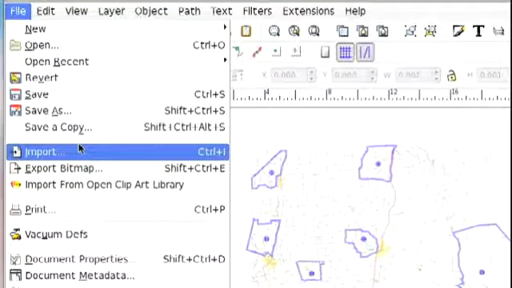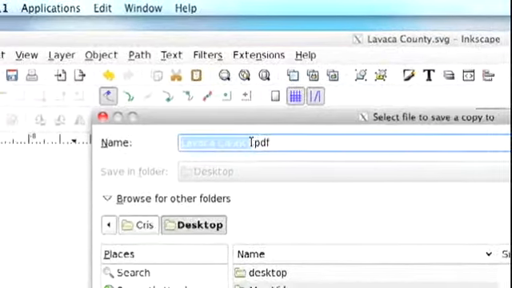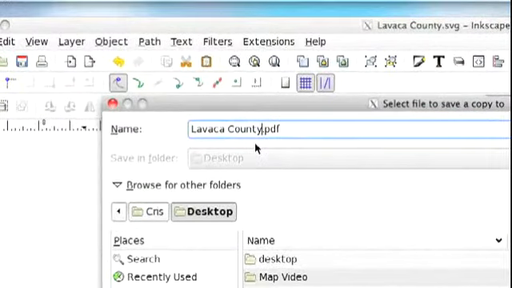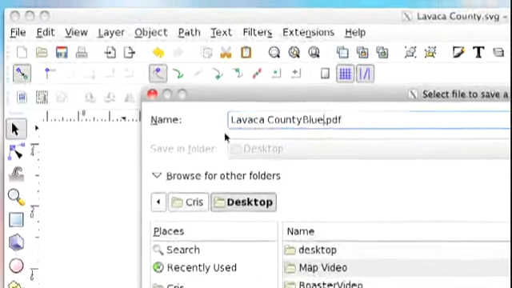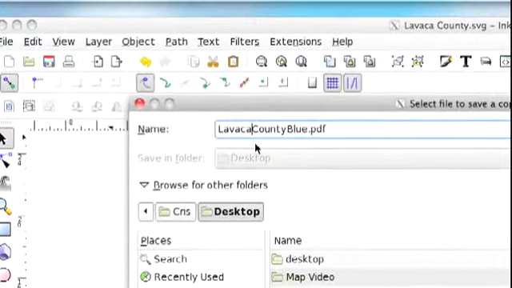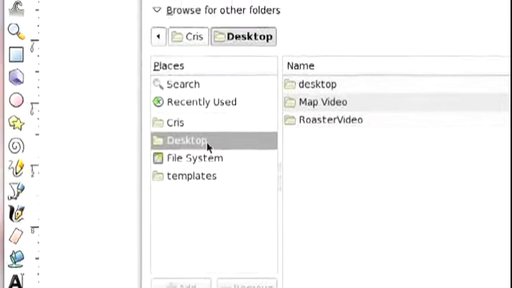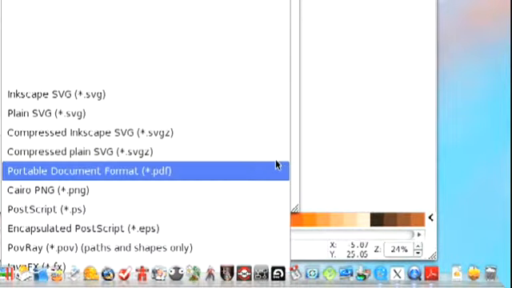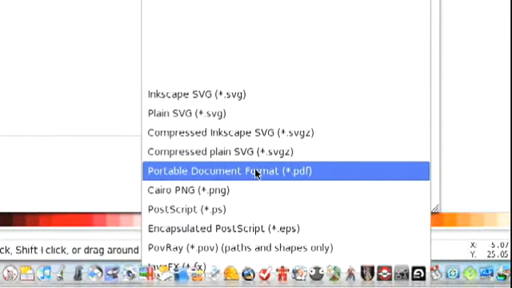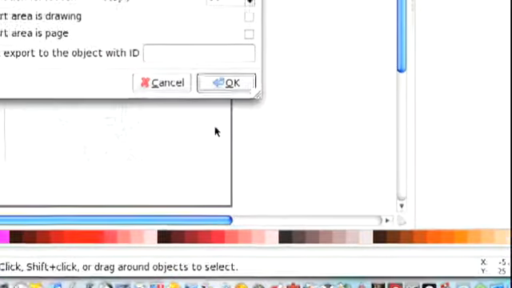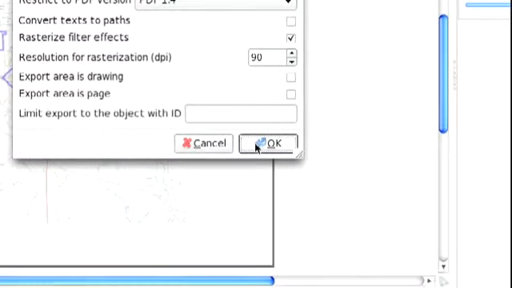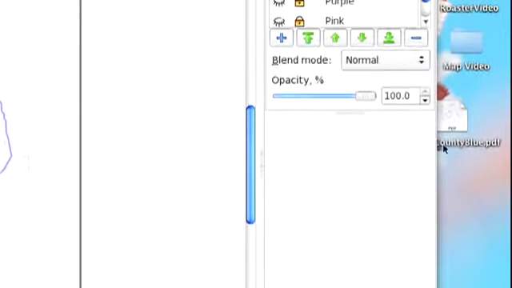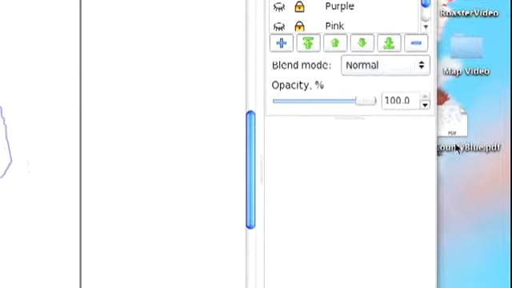You're going to go to Save a Copy, and we're going to rename this Lavaca. I guess we could leave it Lavaca County Blue. And we'll take out this little space so it's all nice and neat, and we're going to put it on the desktop in the map video section. This is going to be portable document format. You can do this drop down and pick which one you want, but we want PDF, and then click Save. Leave everything the way it is on this dialog, just hit OK. And what that does, if you notice over here, we have our PDF.